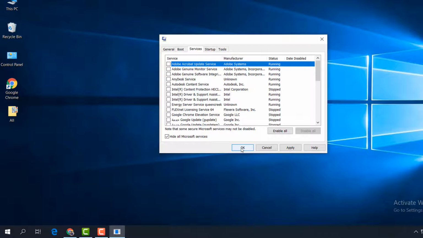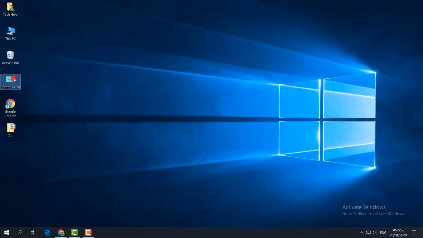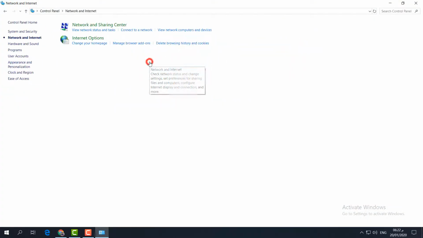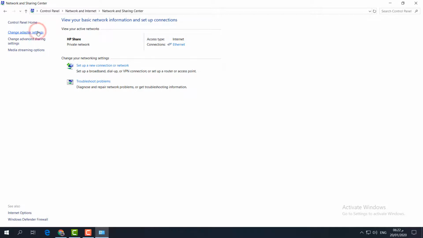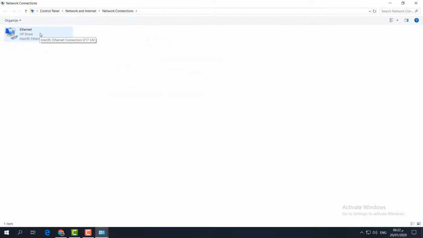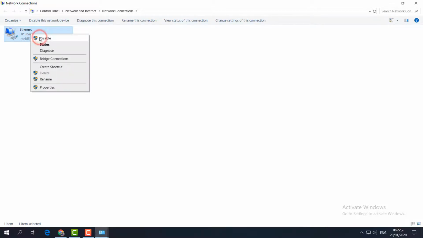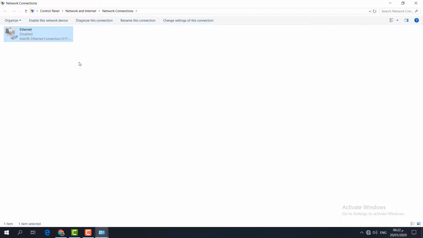If it is not, let me share with you the third step. Go to your control panel and then click Network and Internet, and click Network and Sharing Center, and click Change adapter settings, and it will give you all the devices or whatever is connected that you're using. You might be using Wi-Fi or you might be using an Ethernet connection. So I'm using an Ethernet connection, so simply right click over there and click Disable, and then restart your computer and then try to open any Microsoft Office service. Hopefully that's going to work.